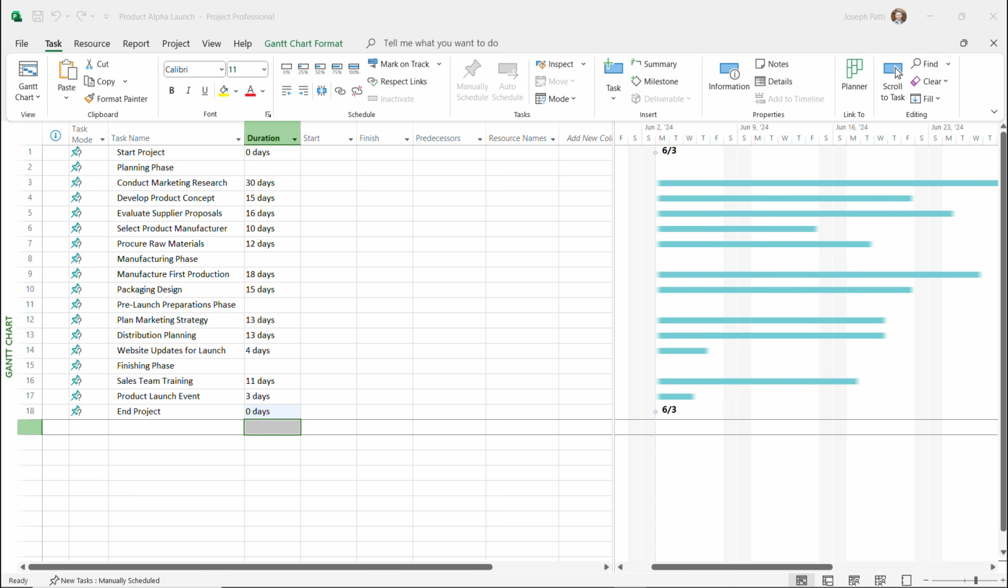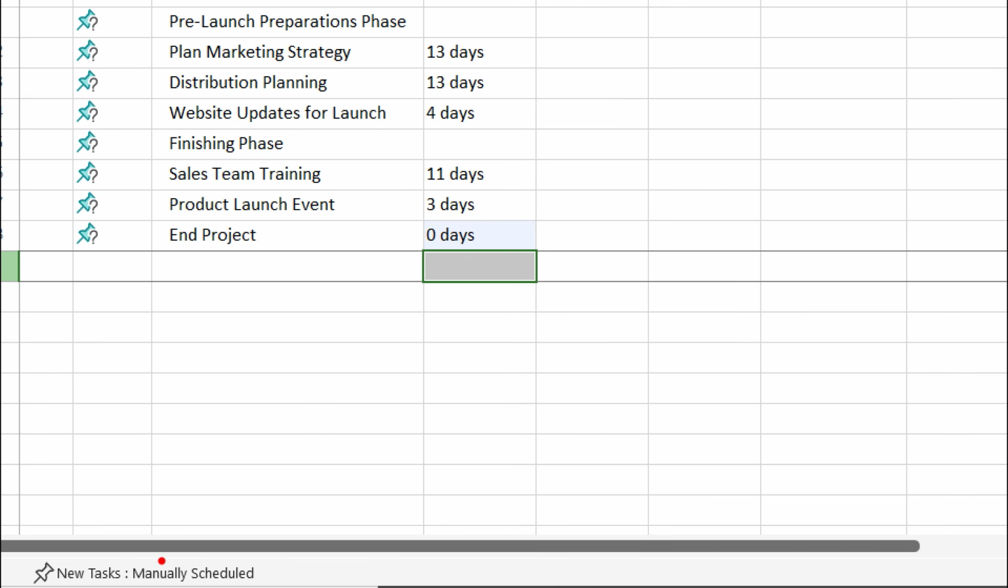Now that we have our tasks set up, let's talk about the task mode. If you see here in the first column, we have the little push pin with our question mark, and that means manually scheduled tasks. There are 2 types of task modes, manually scheduled and auto-scheduled. You'll see here at the bottom that it automatically says manually scheduled because that's the default of the project settings.